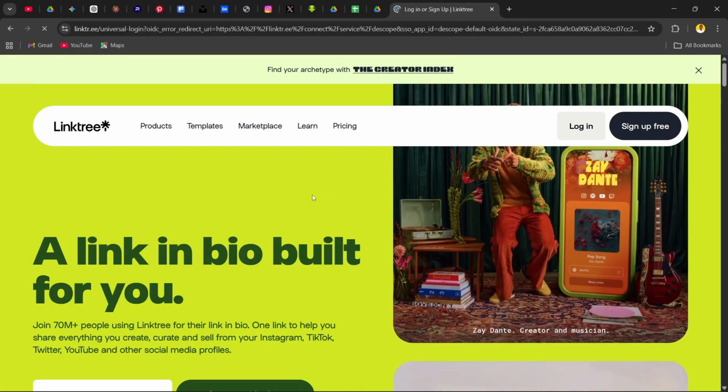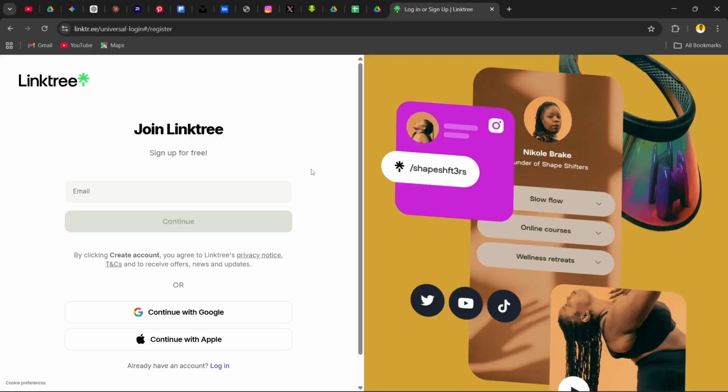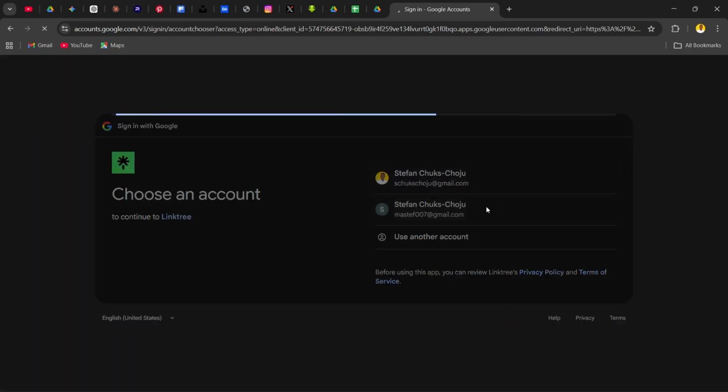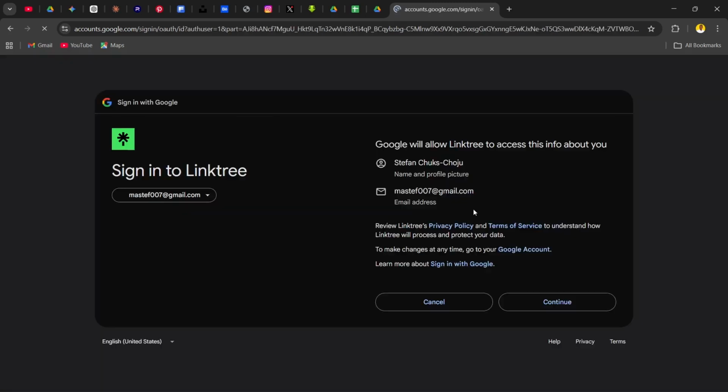Once you click on that, you're going to bring up this new page where you can choose to continue with either Google or Apple, or you can just type in your email. So what I'm going to do is continue with Google. Right, so I basically already have an account, but I'm going to create a brand new account for you guys. So I'm going to use my second email right here, and I'll click continue.